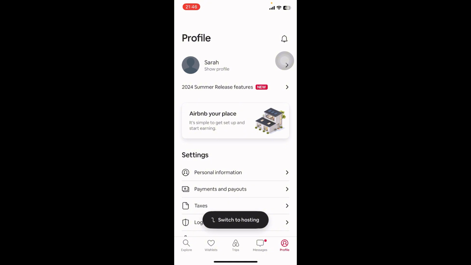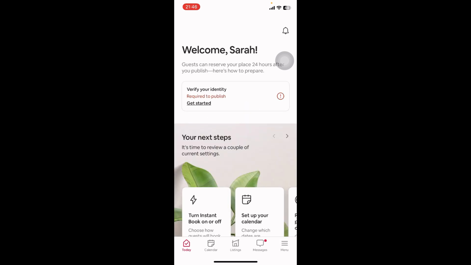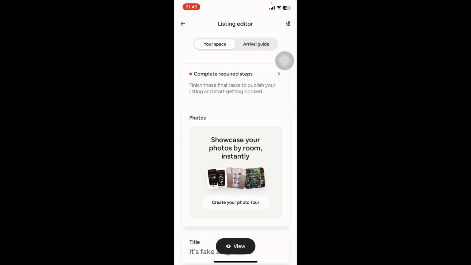Now make sure you're a host, so go to the bottom right corner and tap on profile. Now there you can see the switch to hosting option. Tap on it. There you can see options like today, calendar, listings, messages and menu. Go to listings. There find the listing where you want to automatically accept bookings.